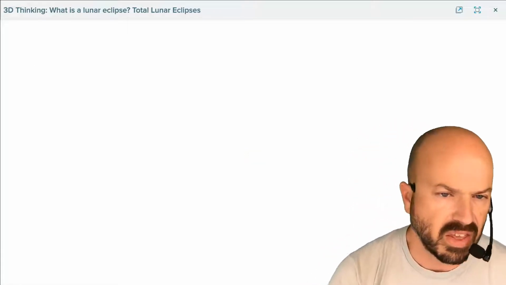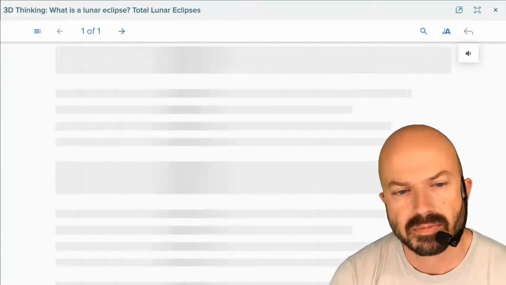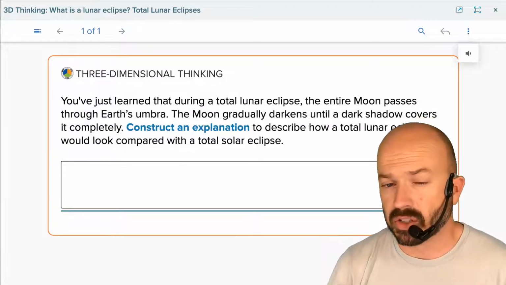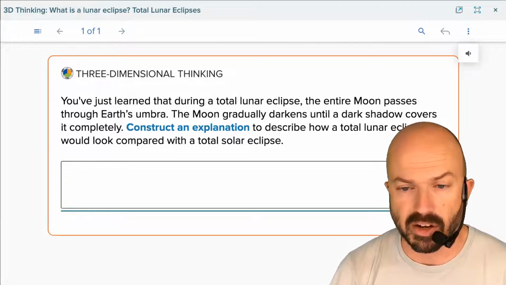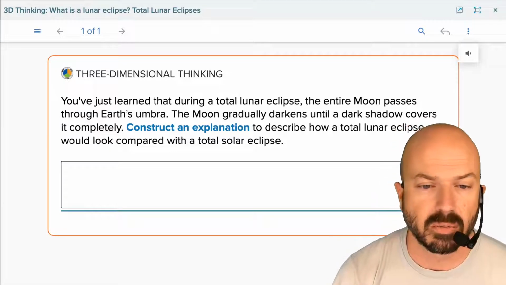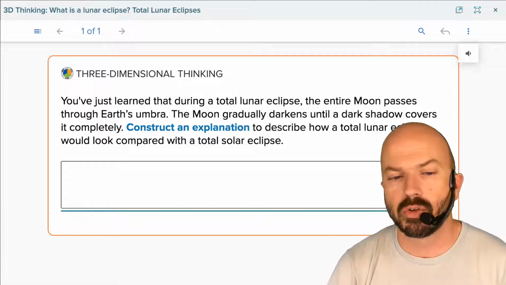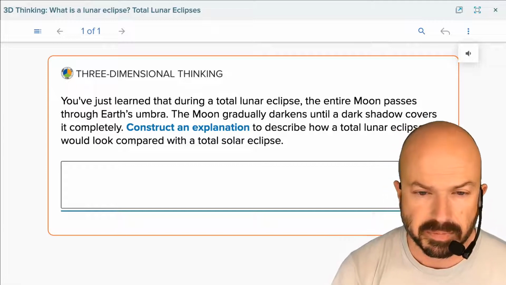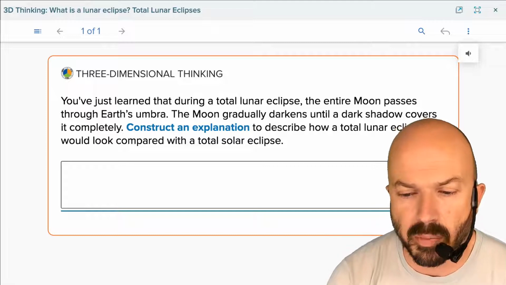Let's do a little 3D thinking about lunar eclipses. So, you've just learned that during a total lunar eclipse, the entire moon passes through Earth's umbra. The moon gradually darkens until a dark shadow covers it completely. Construct an explanation to describe how a total lunar eclipse would look compared to a total solar eclipse. Pause the video, answer it, and let's continue on in a moment.